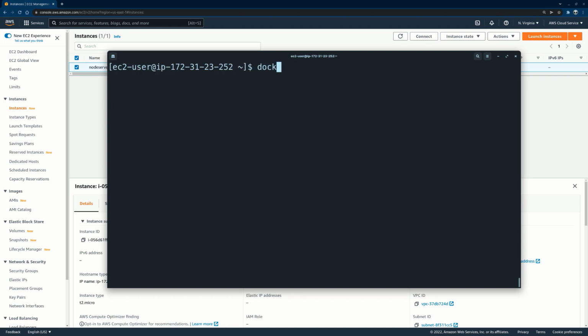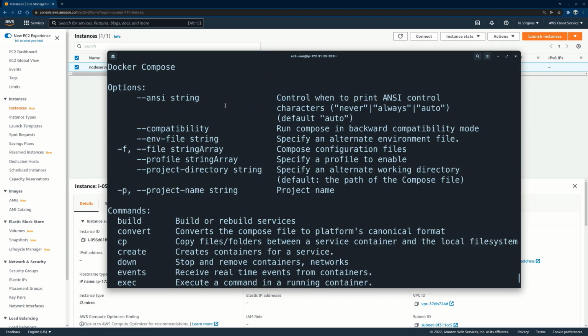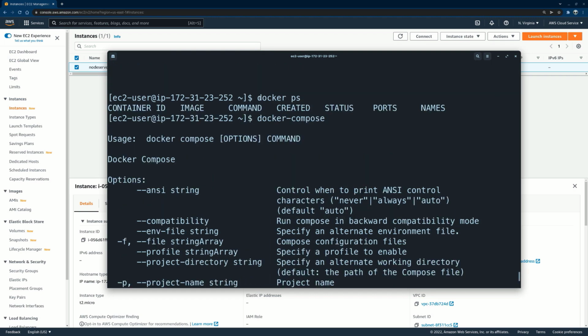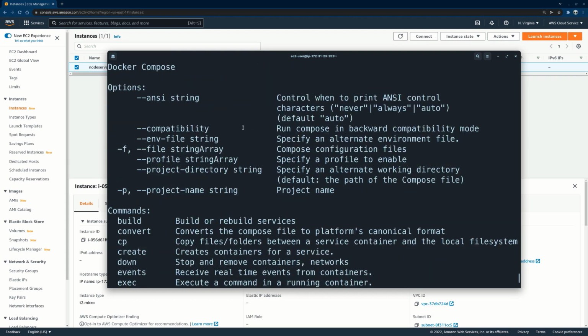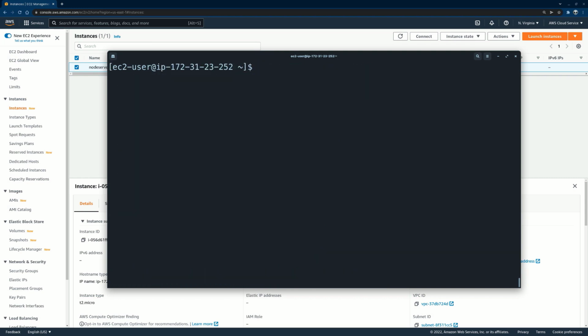And here I can do docker ps just to see that Docker is installed. You can see that we don't have anything, and I can do docker-compose, and you can see that it gives me something back, which is just a list of commands if I want to learn Docker, because it's not understanding what I'm trying to do here. So we know that Docker Compose is installed and Docker is installed. So I'm gonna clear the screen and then just leave.